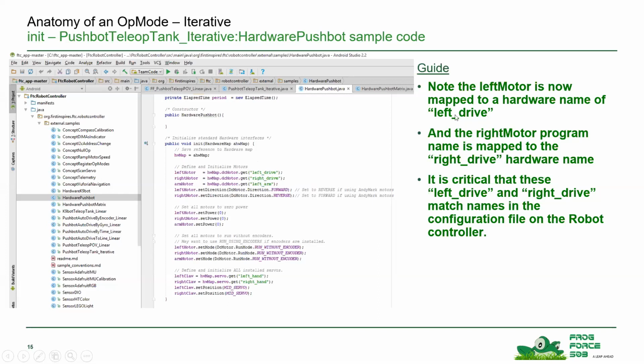Yeah, basically if you read this, it says that it's mapped to the right drive hardware name. So these have to match the name in the configuration file in the robot controller. And we're not going over configuration today, I believe. So we can explain that. If you want a little bit more explanation on configuration, you can ask us afterwards, or you can ask us now too. This is a good time to ask.